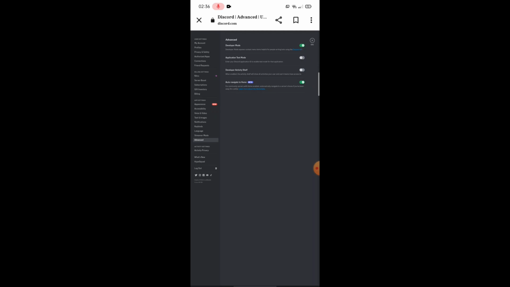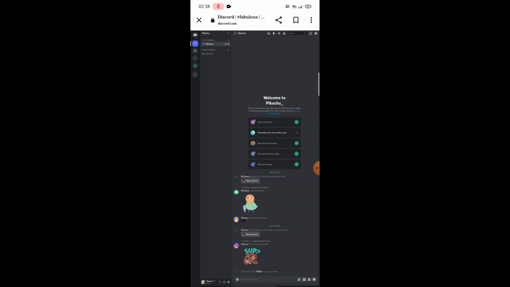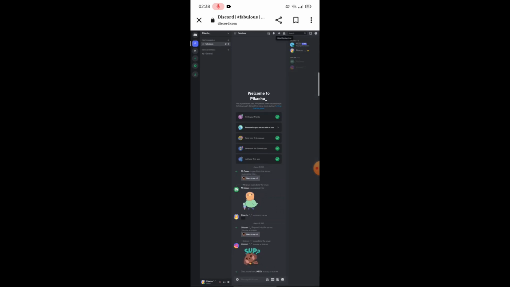Now open a server. Now tap on the people icon. And then tap and press on your profile. Tap on copy user ID.